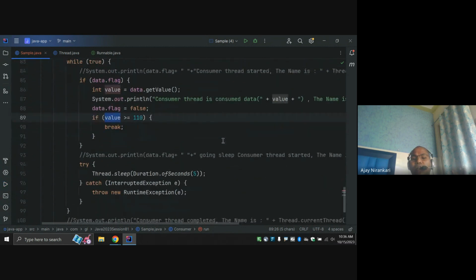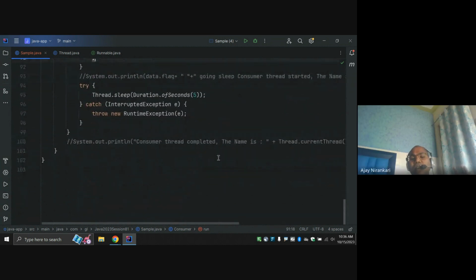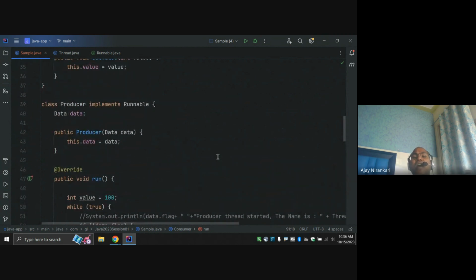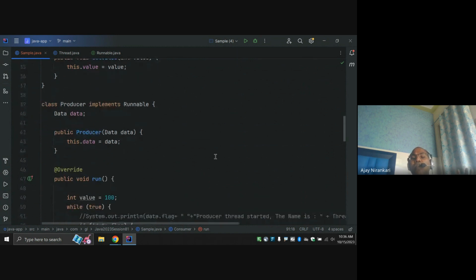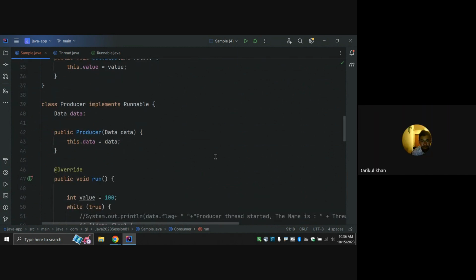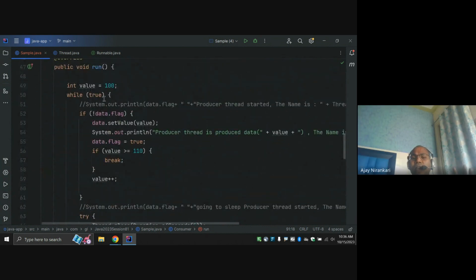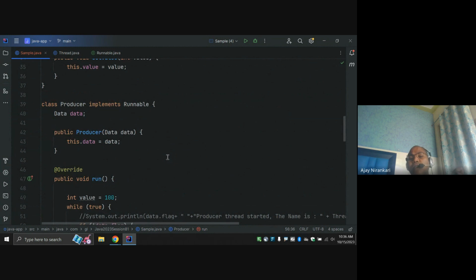So is there any confusion? I got it. So here we are logically deciding how our producer and consumer threads are going to produce data and consume data, right? Here you notice, programmatically, I'm not writing anything new: while loop, if condition, set method, get method, all basic programming. But the objective is to meet a particular use case, right?